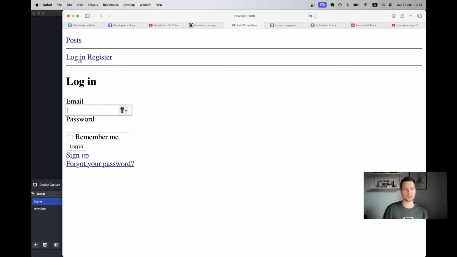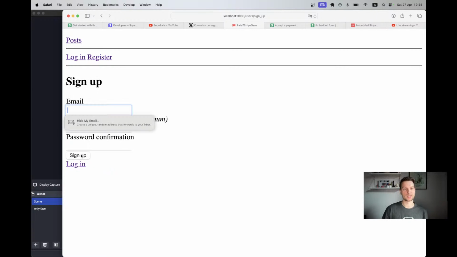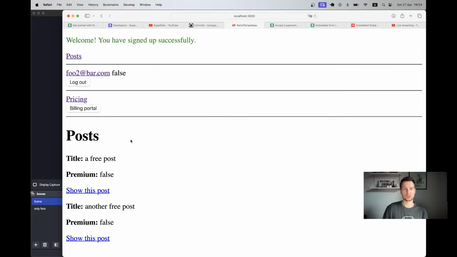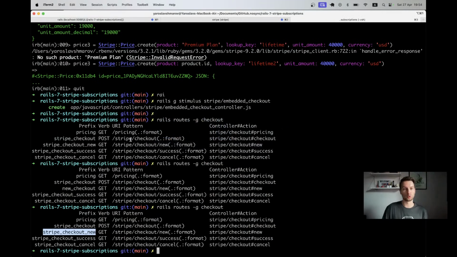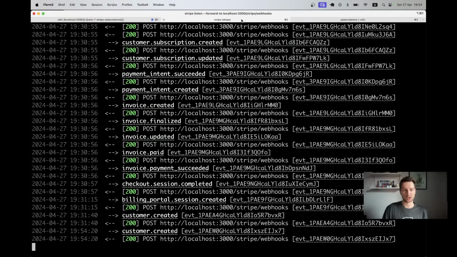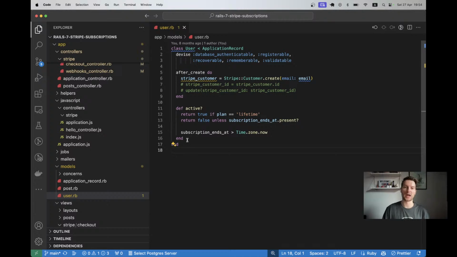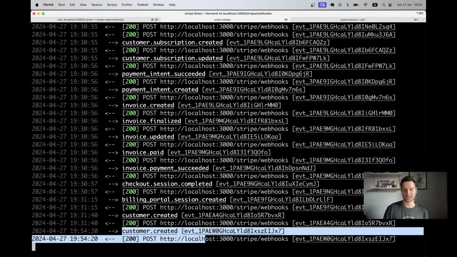I can log in as a user, actually sign up. I still see the two free posts, but I made a request to Stripe to create a Stripe customer. So just now this request passed, and the Stripe customer was created. It happened because in the user model I have an after create action, create Stripe customer. So it hits Stripe, and then Stripe sends me a webhook that says customer created.